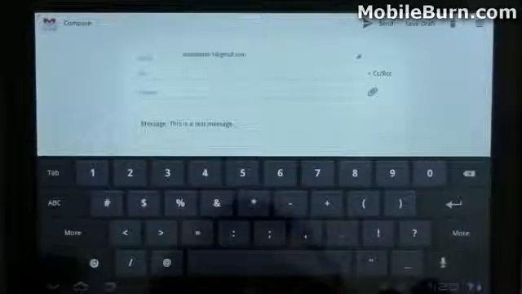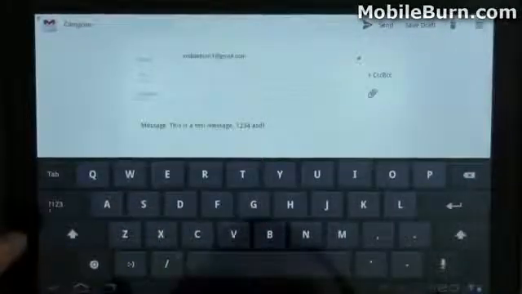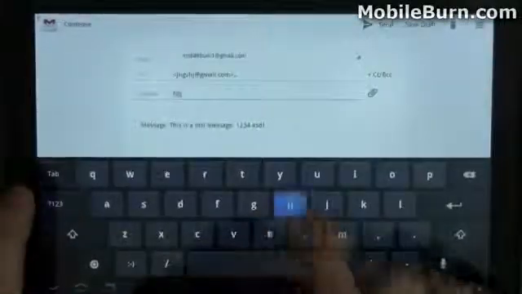Obviously there's a number mode, symbol mode as well. Double tap to get a space or a full stop, whatever you want to call it. Tab will often jump you from one field to the next. Let's see if it works here. You can see, yeah, here I am in the to field, hit tab and takes me to the subject field and then back into the body.